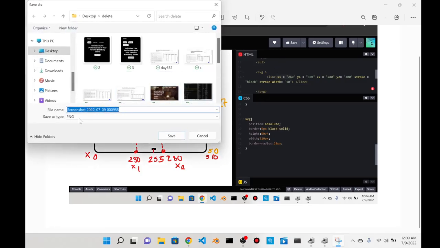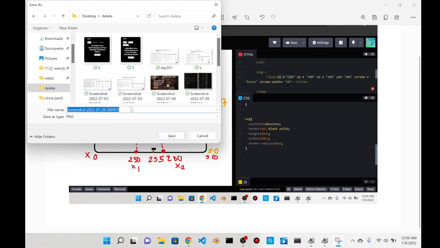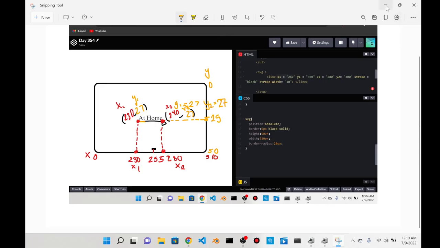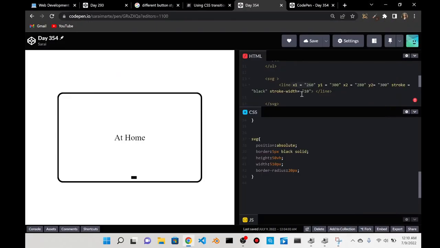So I'm just gonna Ctrl+S this, and I'm gonna go to my delete folder because I always delete these after. We'll call it estimation. I spelled that right for once. All right, so what's the first one? So 230, 27, 280. So I'll change this to 230, 27. Oh, sorry, 280, 27. Oh my God, am I dumb?